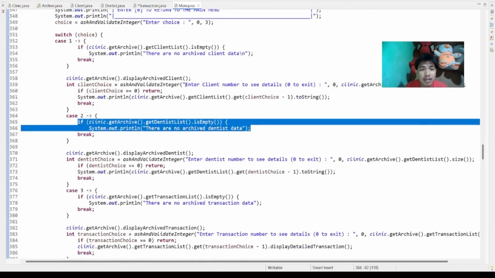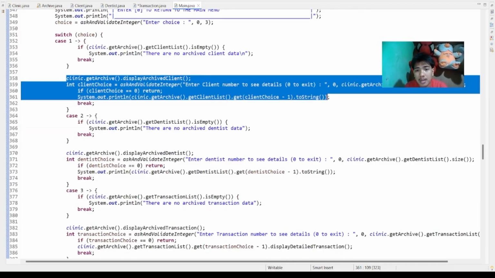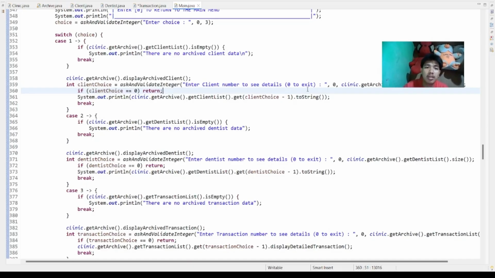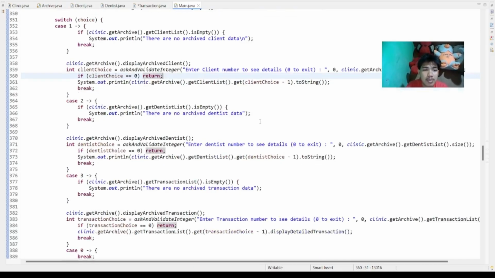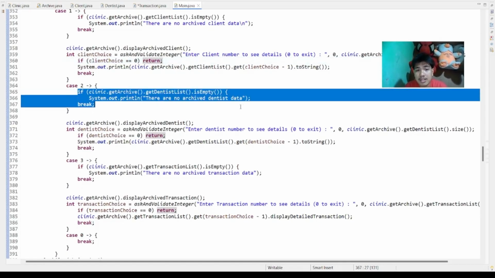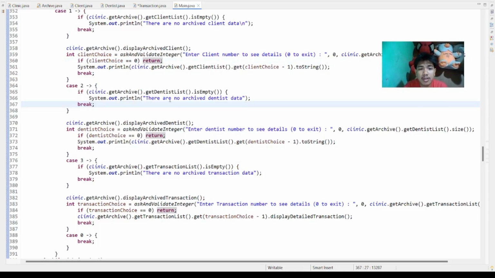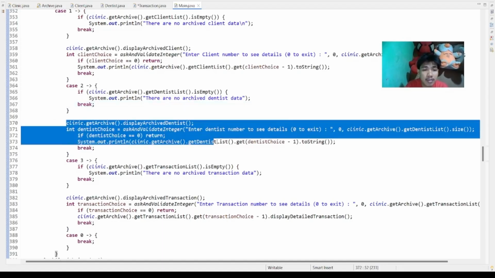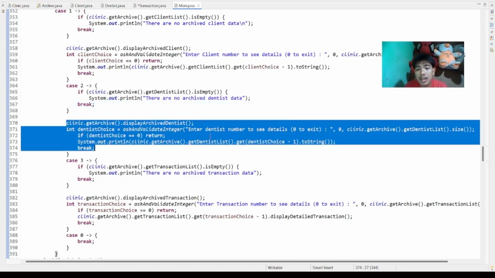So if you click one, and if the list is empty, it will print no archive client data. If the statement is false, it will land you here, and it will print all the possible data of the client, same as this one. If the list is empty, again it will print no archive data on the dentist data, and if it's false, it will print all the possible data of the dentist.